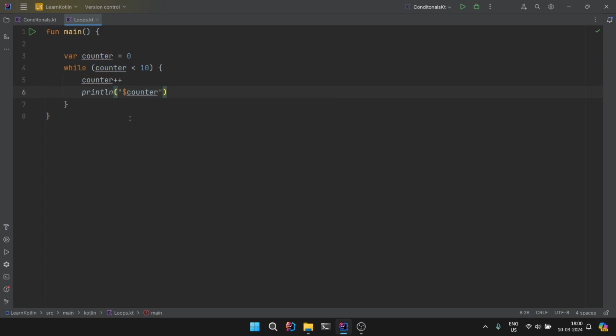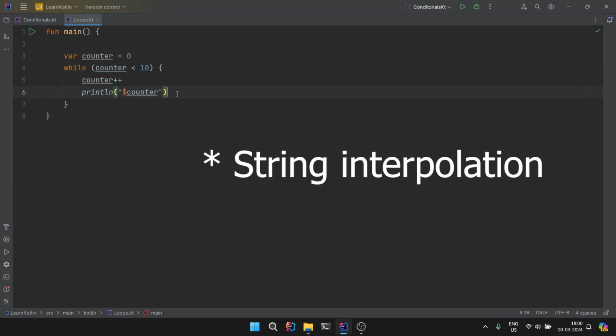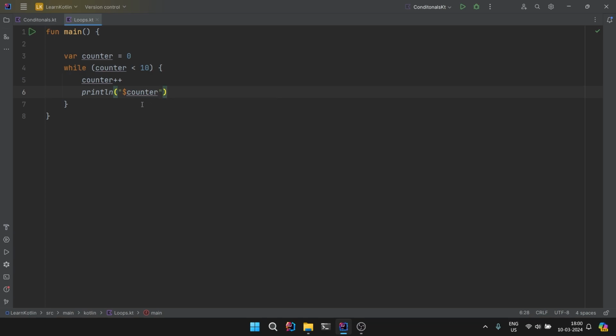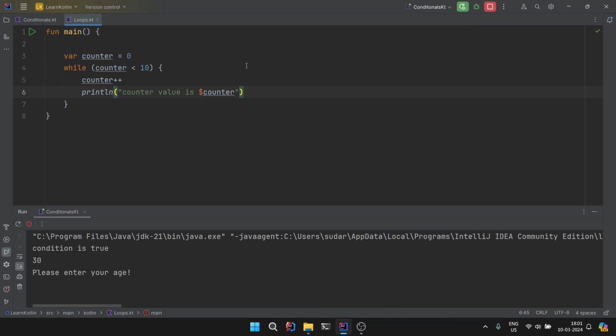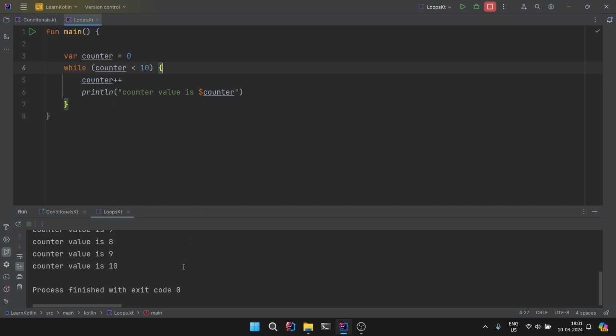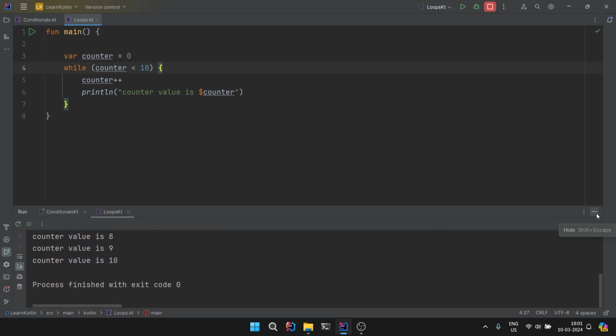When you write something like this, it is called variable interpolation. So inside the string, you can write like this. I can say that counter value is, and I can say $counter. This is a very common thing to write. You can also put this in curly braces, but for a single variable these braces are not required. So this is a very simple while loop that you can write. And if I execute the loop, you can see we got 1 to 10, the while loop, right?